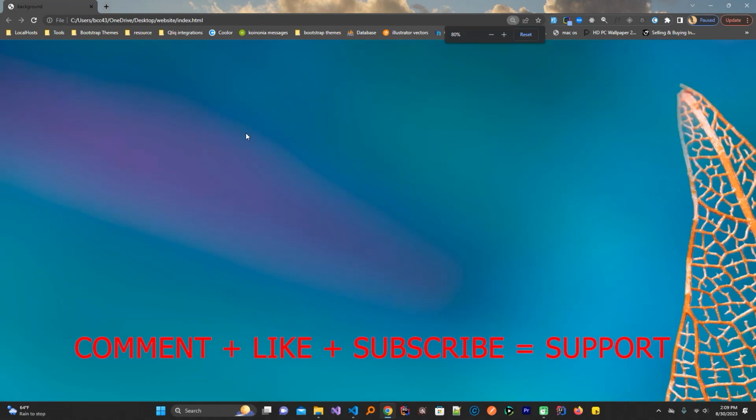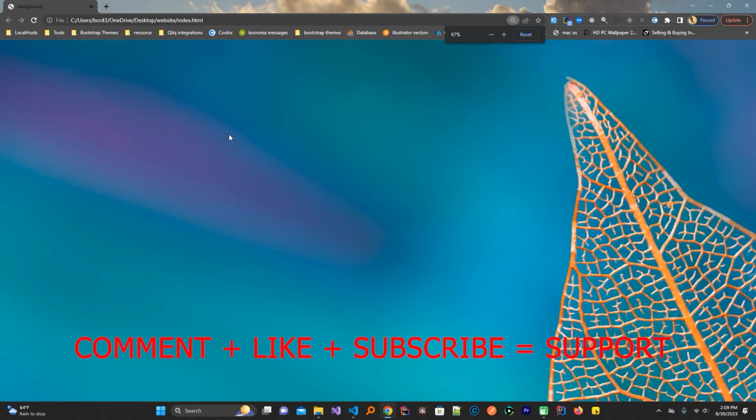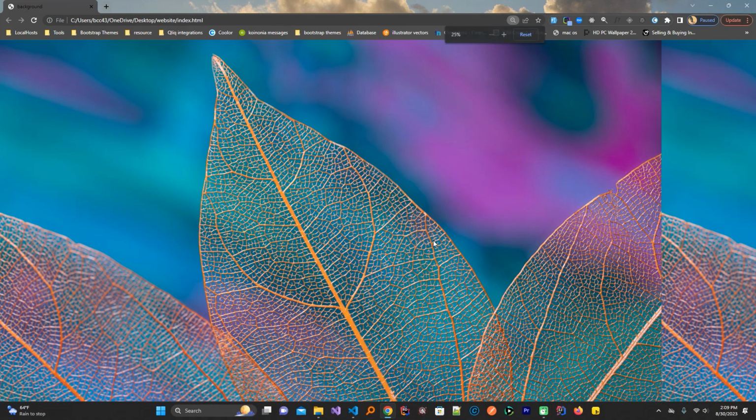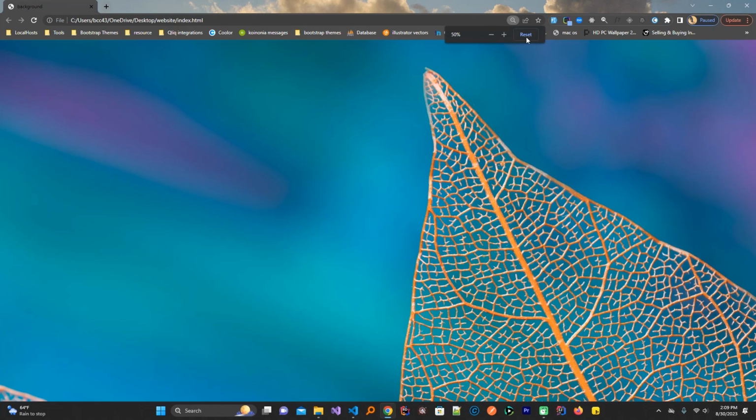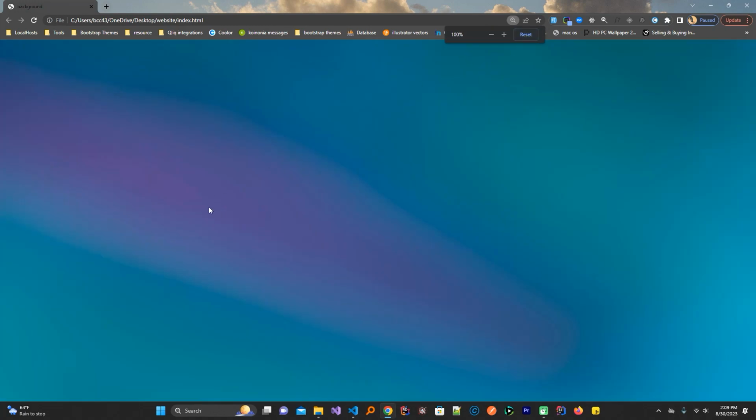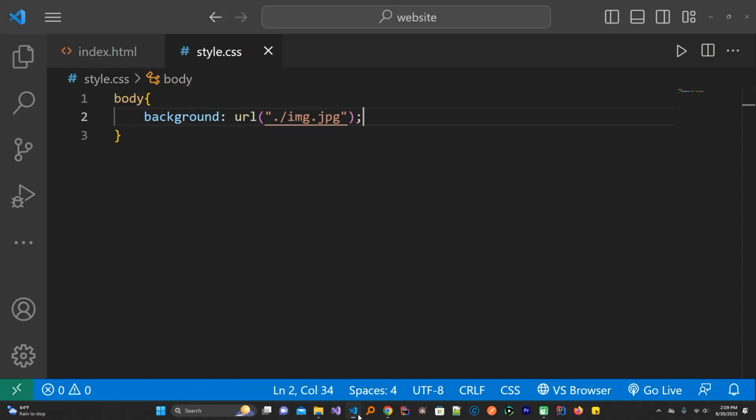If I try to zoom it out, we can see that this is the full image, but when I set the zoom to 100%, we see it is looking weird, not the way that we want. So we are going to look at how to style it and how to make it look really good on our screen. All right, so come back to the code editor.